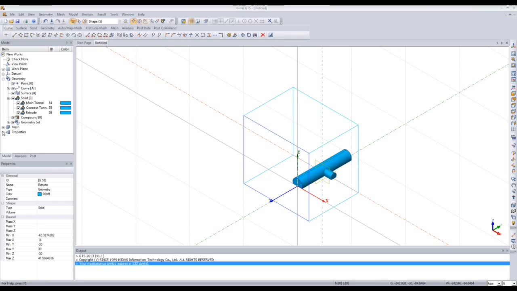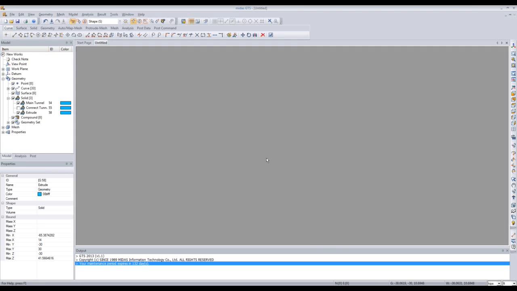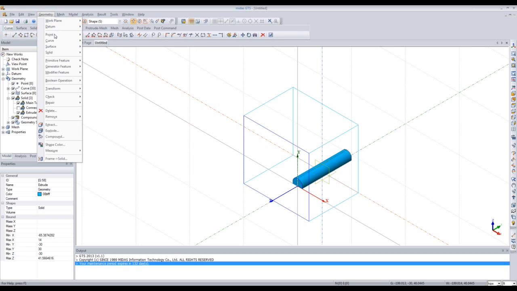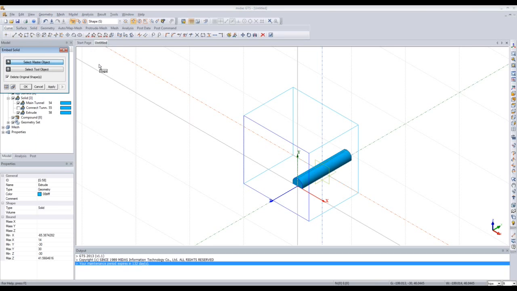So in order to embed this tunnel here, first thing we need to do is go to Geometry. Or first, actually, let's turn off this connecting gallery first. We'll take care of that later, and I'll explain further on. So now that this is turned off, go to Geometry, go to Solid, and then select Embed.